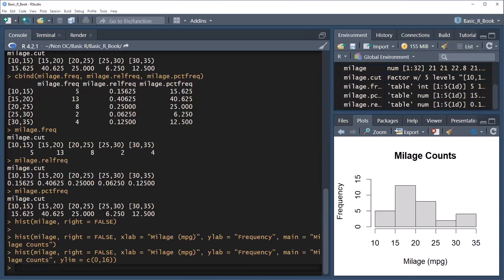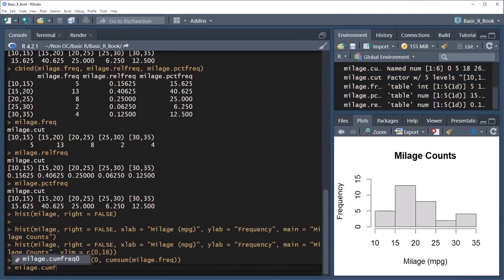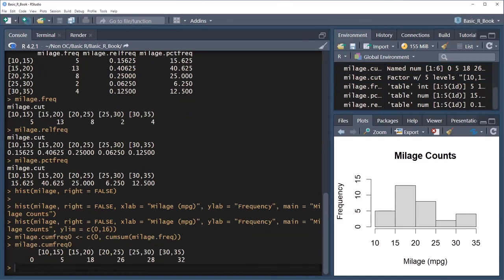Perhaps now what we want is a scatter plot of this data. And in fact, we probably don't want a scatter plot of this data. We probably want a scatter plot of the cumulative data. So the first thing we need to do is create a sequence that actually has all of these data points as well as 0 in them. So I'm going to create a variable called mileage cumulative frequency. And unfortunately, I already have that, so I should call it cumulative frequency 0, because we're going to include a 0 here. So the sequence is going to have 0, and then the cumulative sum of the mileage frequency. So we can see we've got 0, then 5, then 18, then 26, then 28, then 32. We'll see where that 0 comes in a second.